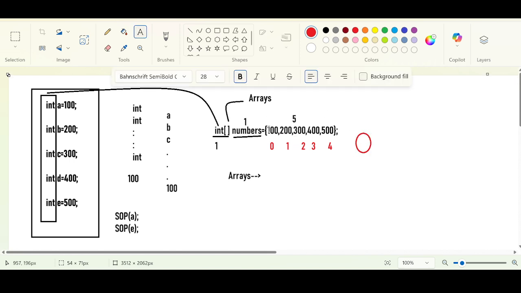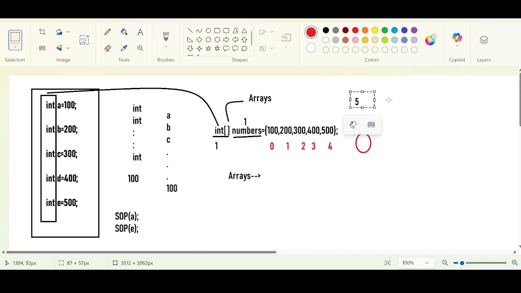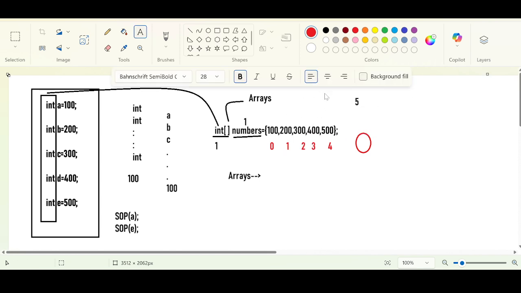Secondly, if you count the values, there are 5 values, so the count is 5. This count is called the length of an array. The values are countable, and the count is 5, so this is the length. In arrays, if someone asks you what is the length of the array, you just count the values. That is the length.